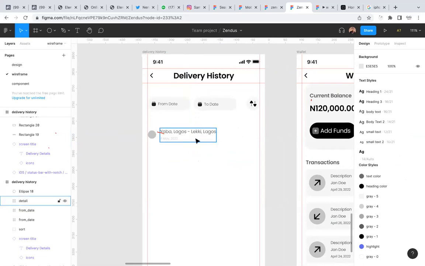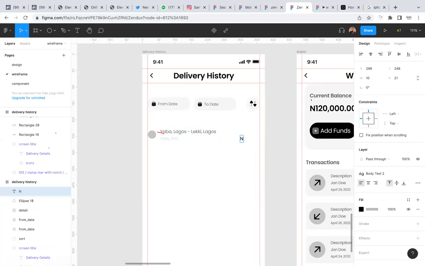Or I could put a status here. And the next thing I'm going to do now is attach the fee somewhere around here. So let me do that of the fee first. So let me come here and say, let's say N, for example, let's say this particular stuff costs like 1,200 for them to deliver it.